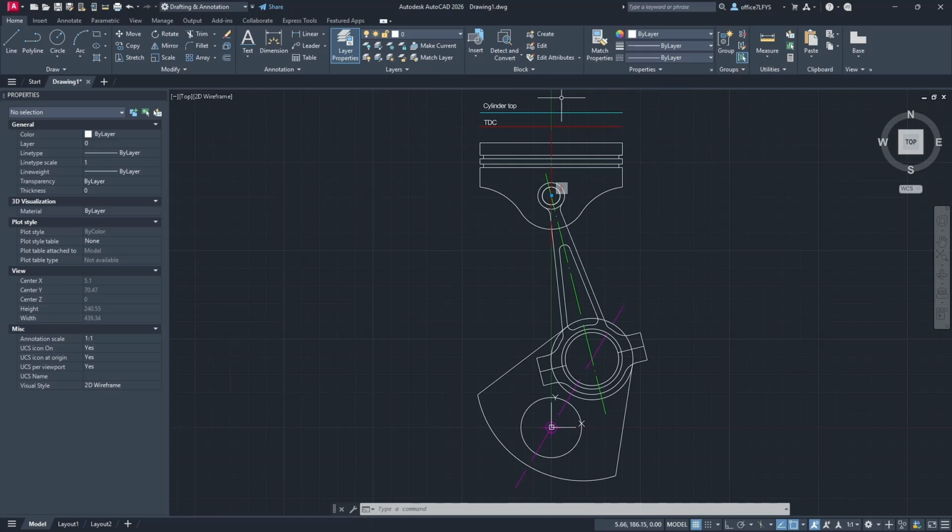What has been added compared to the previous video are these two lines at the top, which mark the top of the cylinder and the top dead center. You'll see later why these are necessary.